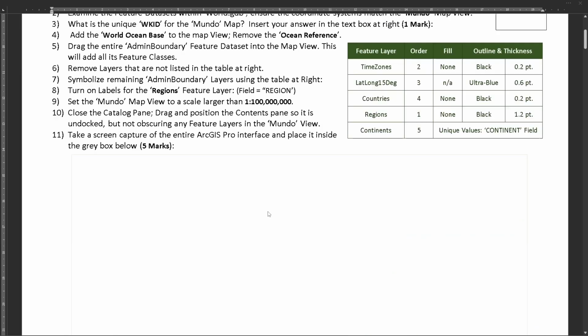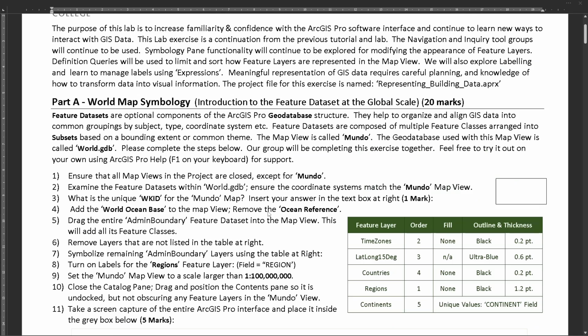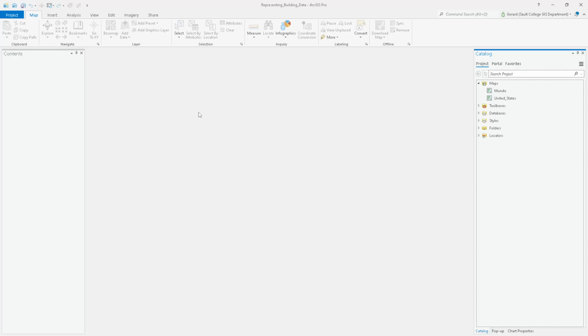It says here in the first instruction, ensure all the map views in the project are closed, examine the feature datasets within the world.gdb, which is the geodatabase that is one of the geodatabases in this project, and ensure that the coordinate systems match the Mundo map view. So let's have a look at that. Right here I've got the blank, there's no maps open. If I open up the Mundo map, something's going to happen, and we're going to get a warning, basically.